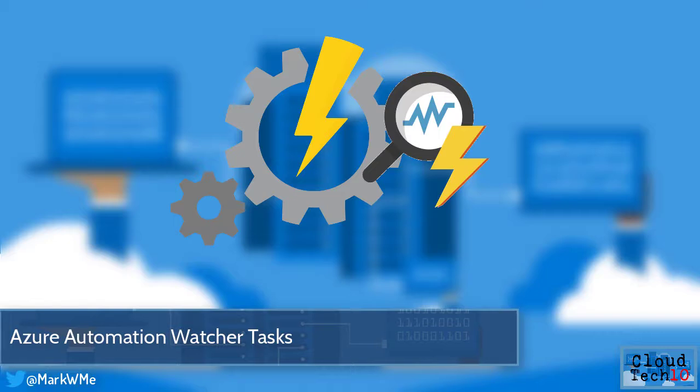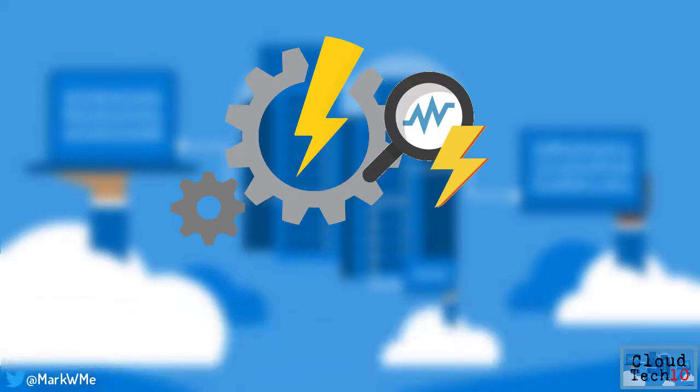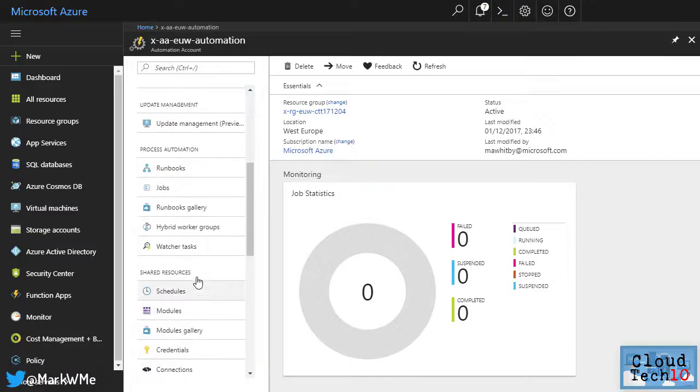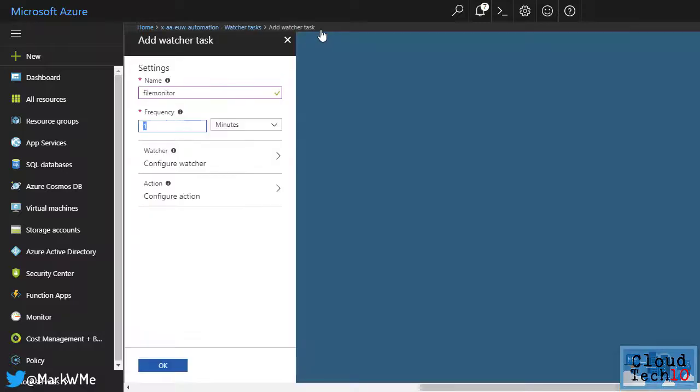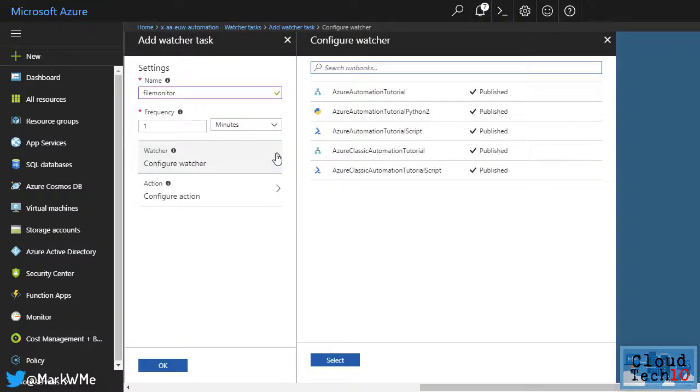A preview of Watcher tasks has been added to Azure Automation. Watcher tasks can respond to events outside of Azure in your own on-premises environments or data centers. To configure, from Azure Automation, go to Watcher tasks. You then define a name and frequency and choose a Watcher runbook which will be used to look for conditions and an action runbook that gets triggered by the Watcher.